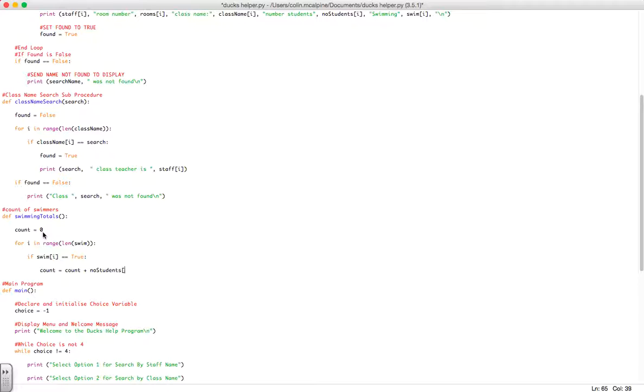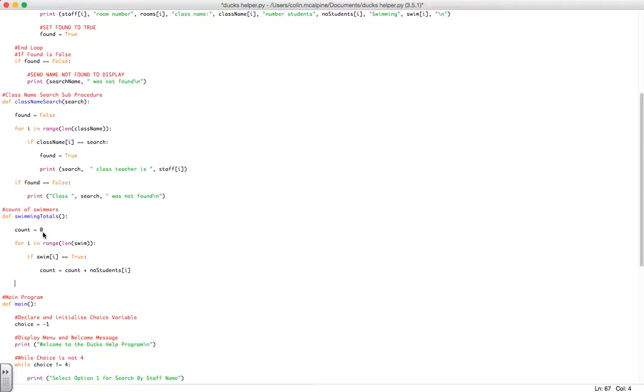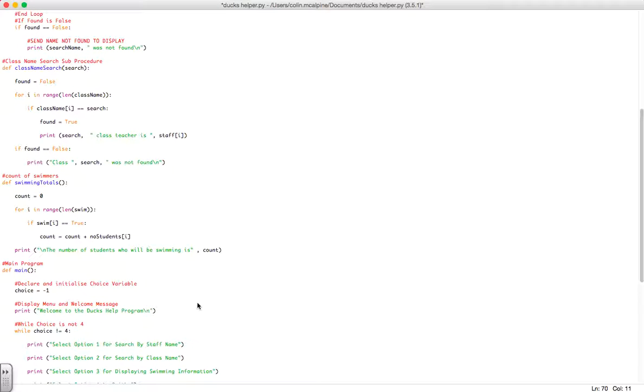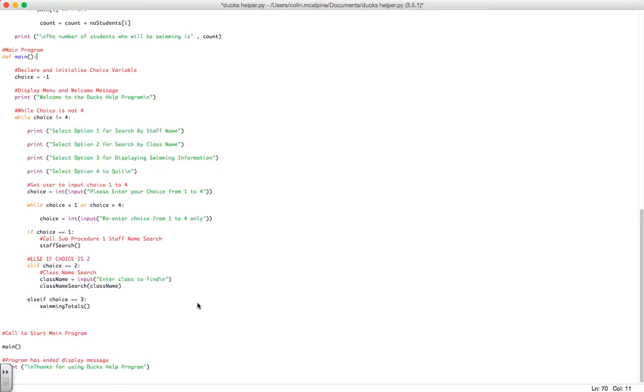Students, I print, and I will start this off. New line, the number of students who will be swimming is count. And that will work when we call option 3.